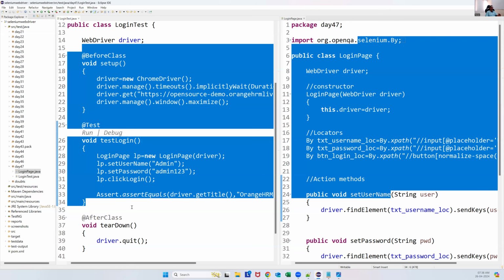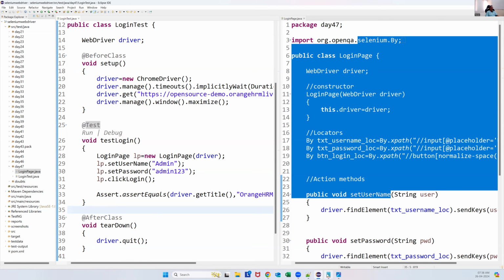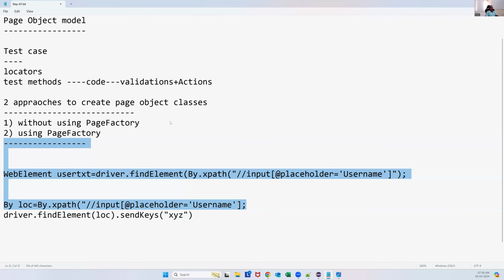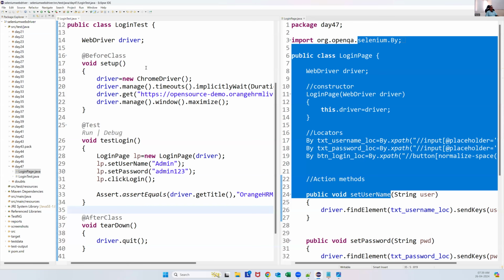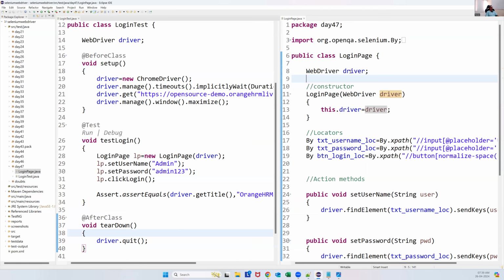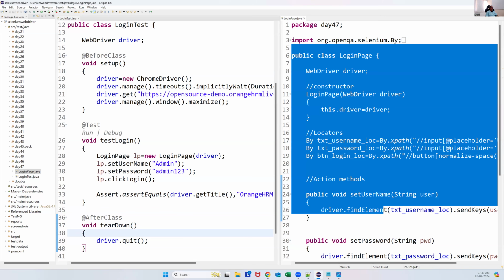Okay. Now, so this is the first approach without using page factory. And now I'm going to show you by using page factory how we can create a page object class. So writing the test case will not change. The process is the same, but I will show you another way of creating the page object class. There is another way we can create a page object class.